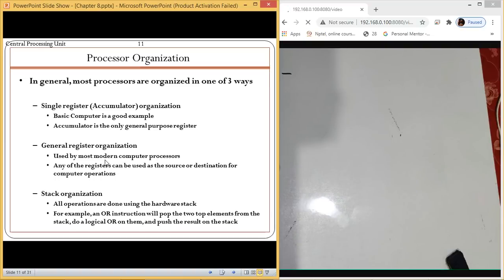The third type of organization is stack organization, in which we have different memory locations which we can use as a stack, or we can have a separate value to perform as a stack. So in stack organization, we can have two types of stacks, either a register stack or a memory stack.